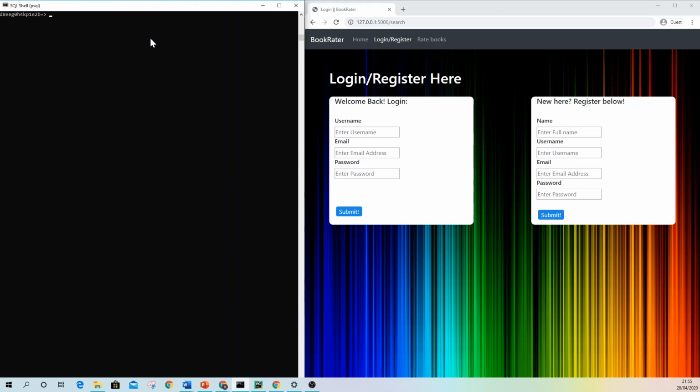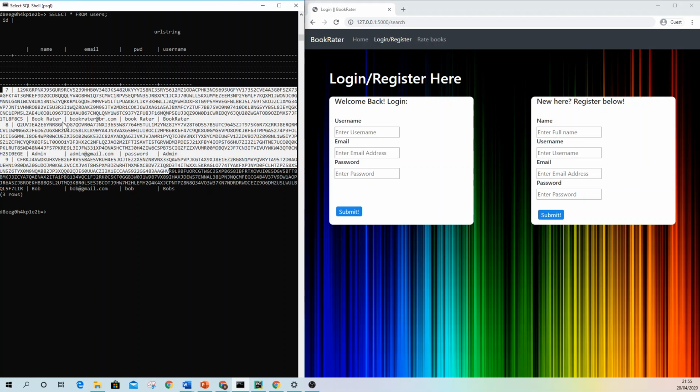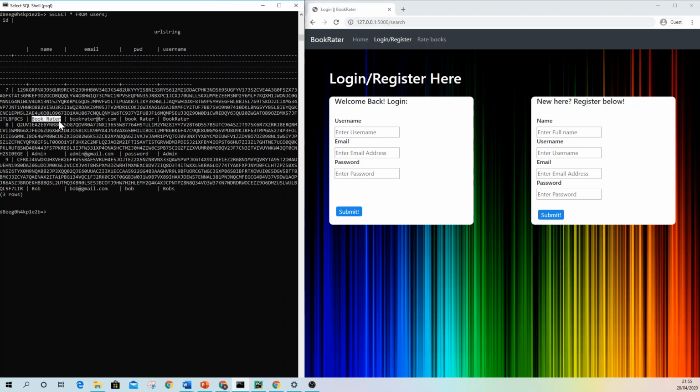Now on this P-SQL shell, I can select all the users by running this command. Select star from users. And I have three users. One of them is called book creator, one of them is called admin, one of them is called Bob.